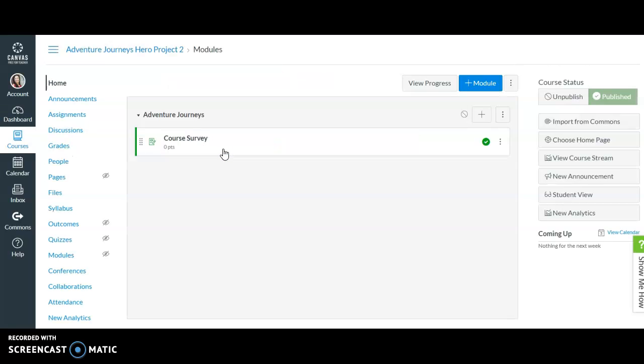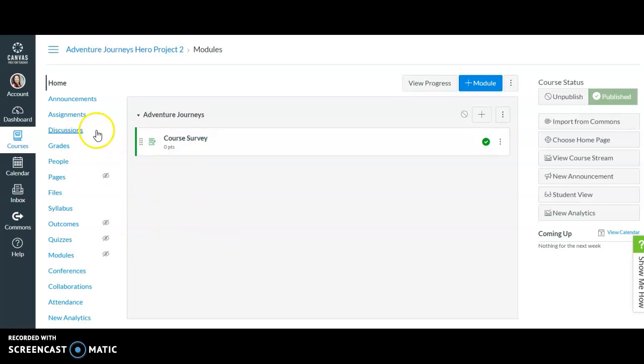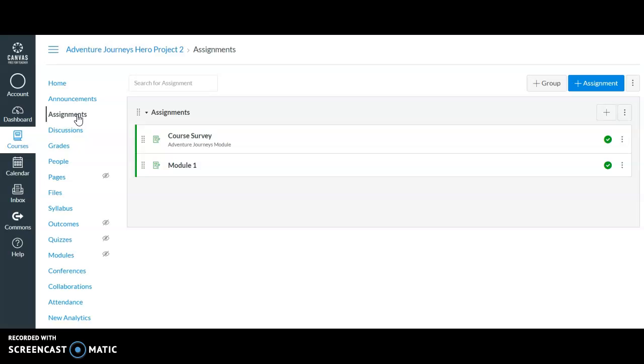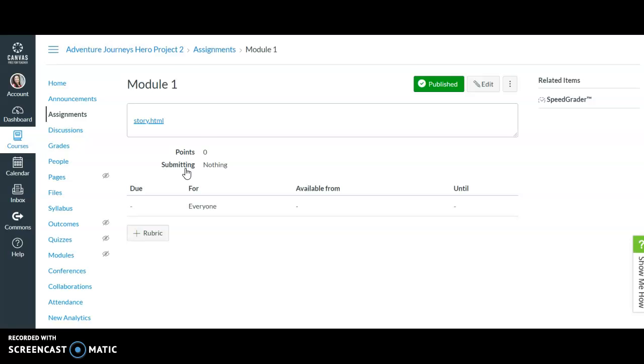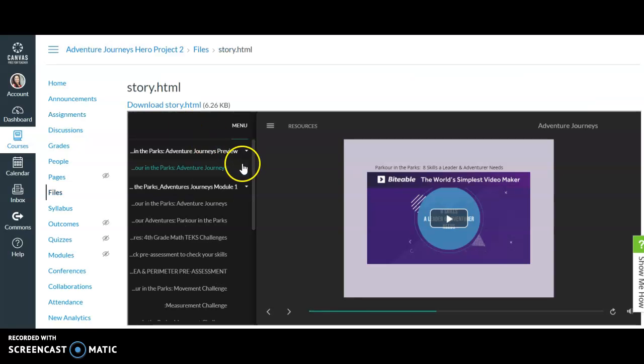When you open it up, you're going to see the course survey, which if you have not filled it out, you can fill it out. Most students who are going to participate have already filled it out. Then you can go to the assignments page, and there is your module 1. If you click on module 1, you'll have the story HTML link that you will click on, and then it gives you the class course.